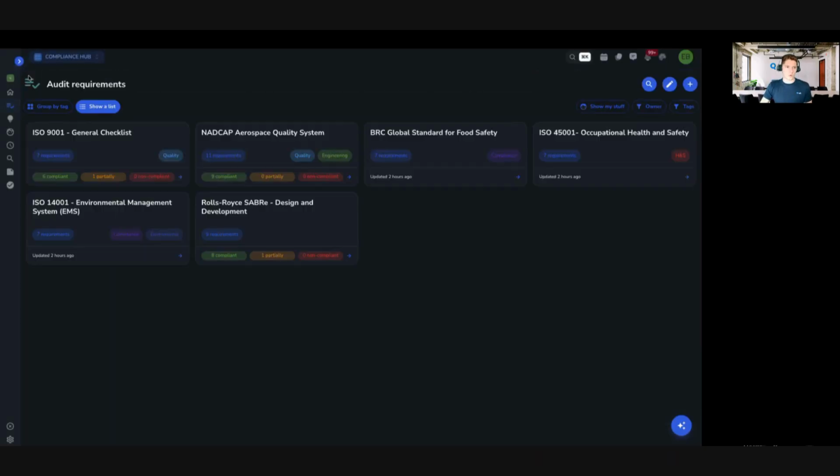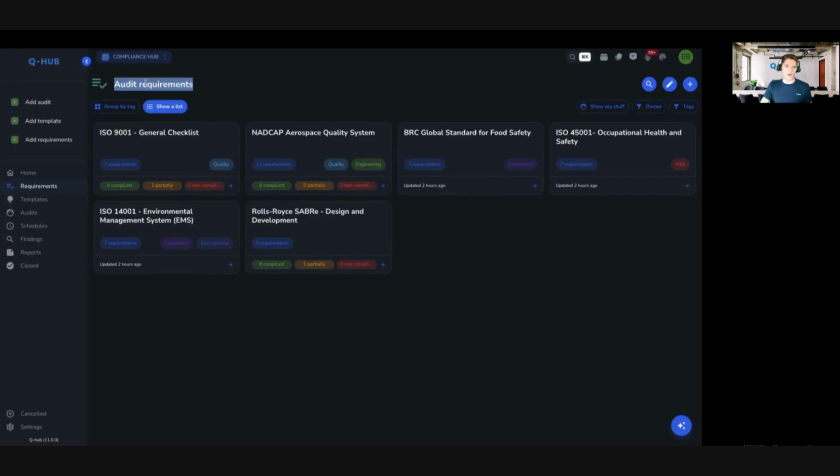So the requirement page is really about our original intention for it now, which is to be the requirements that the business has. It could be customer requirements like Rolls-Royce. It could be specific industry requirements. It could be ISO standards. It could be NADCAP. It could be process-driven requirements or product requirements that you need to audit. It should be a database of all of the requirements in your business from a compliance perspective.